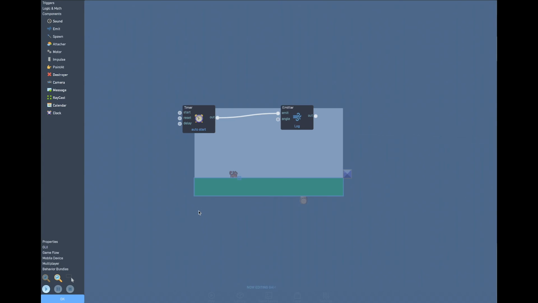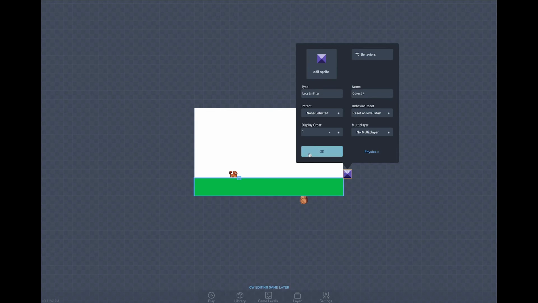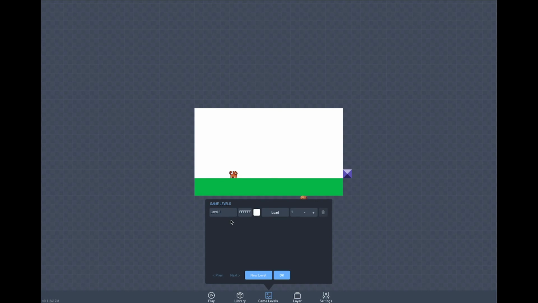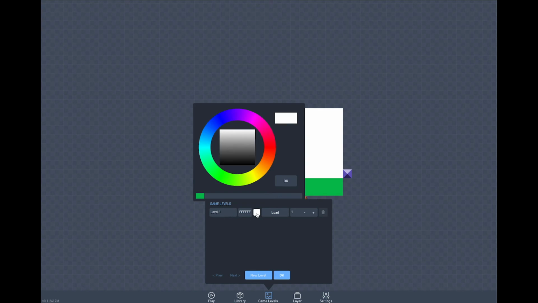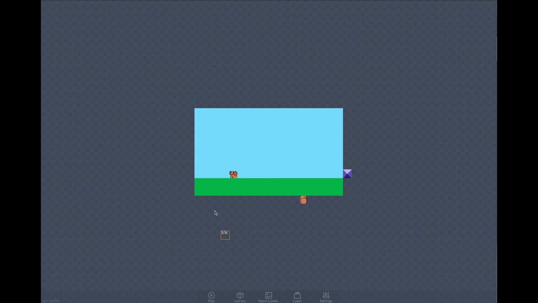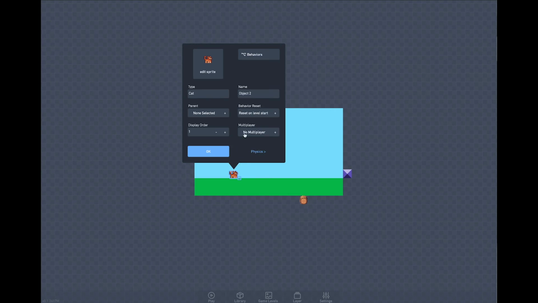Now, last but not least, well actually no, there's 2 more things I forgot. Now you could actually add a background using the layers, or in the game levels, here's another way to do it. You click on the white. If it's a super simple game like this, just find a blue sky and hit OK. One more thing I did do actually is, you know what, for speed we'll just add this into the cat.